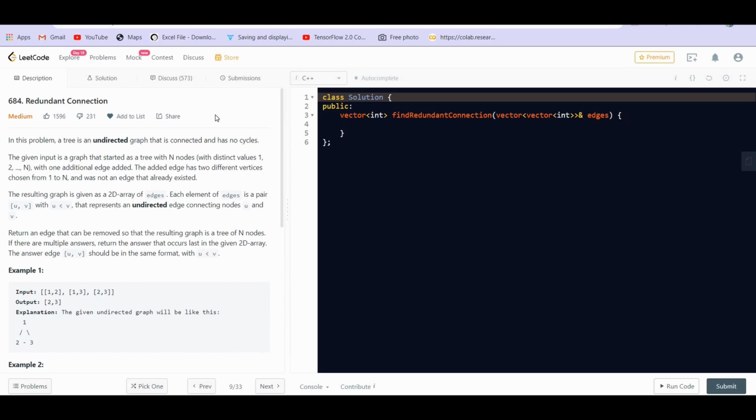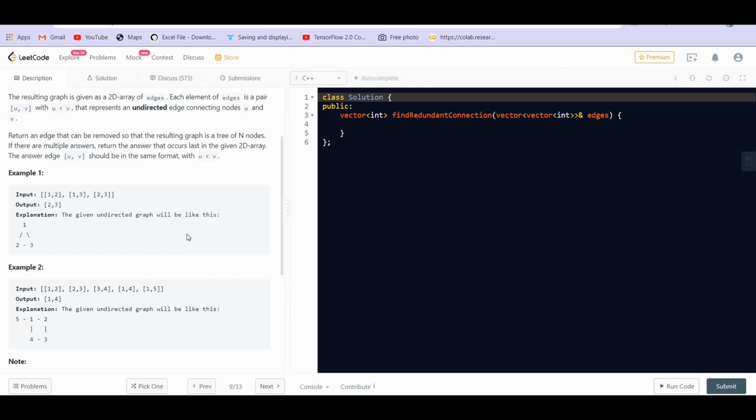The problem statement is, in this problem, a tree is an undirected graph that is connected and has no cycles. We already know the definition of trees. The given input is a graph that started as a tree with n nodes with distinct values 1, 2 till n, with one additional edge added. So if they add an additional edge, it is going to create a cycle. So our task is to just remove an additional edge so that we can remove the cycle and we can get our tree back. So that's what the question statement is.